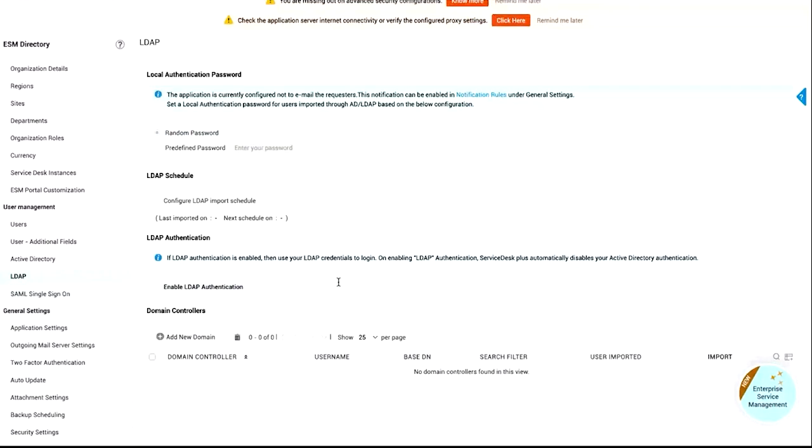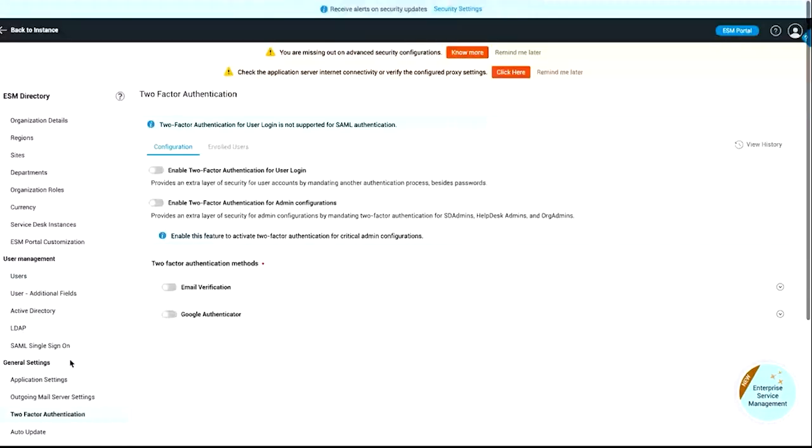Other than this, if you want to add an extra layer of security for your authentication, there comes our two-factor authentication. So two-factor authentication will help you to add an extra layer of security to logins when the users log into the application. So this two-factor authentication basically works on something you know and something that you have, right?